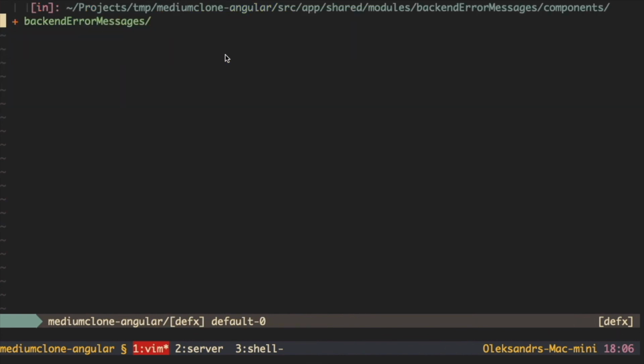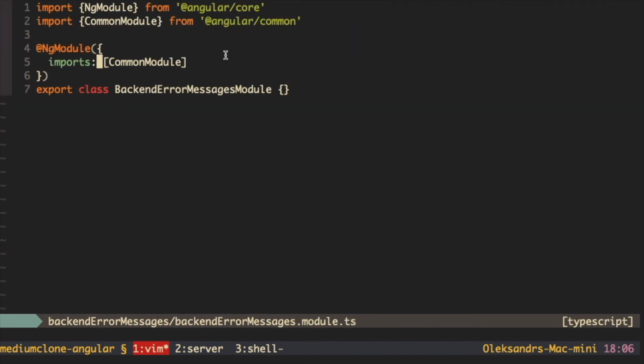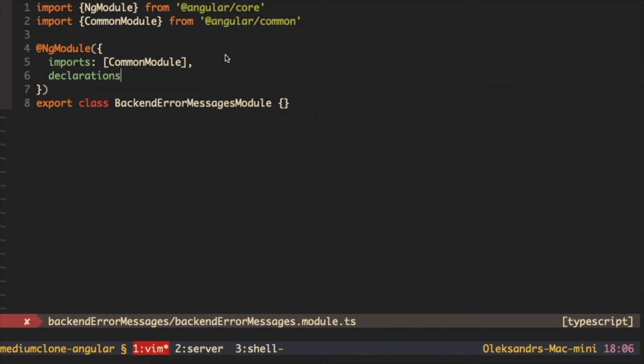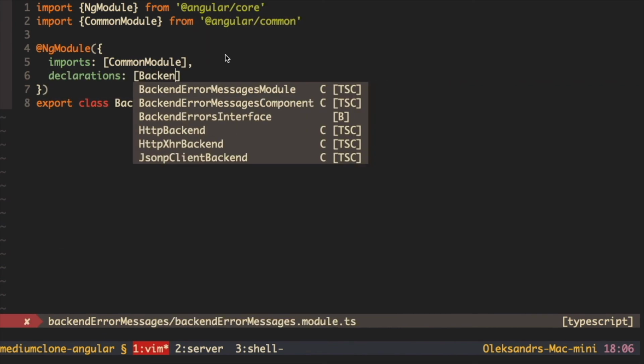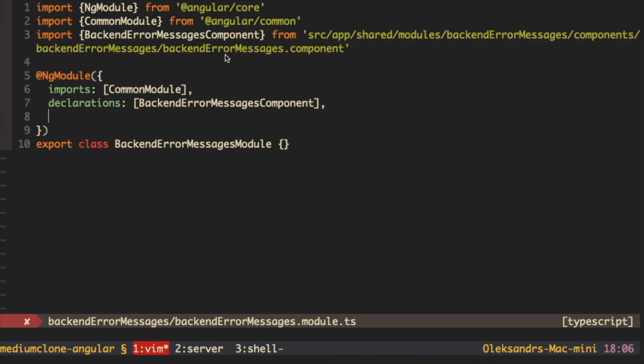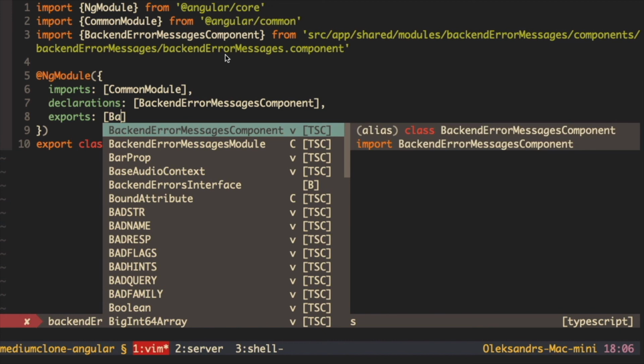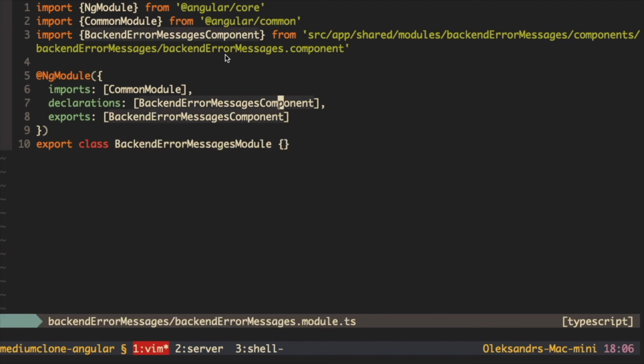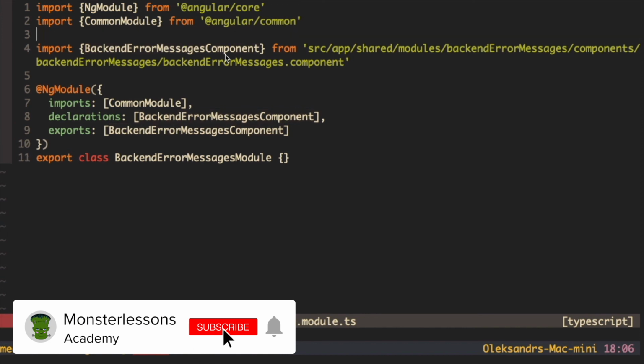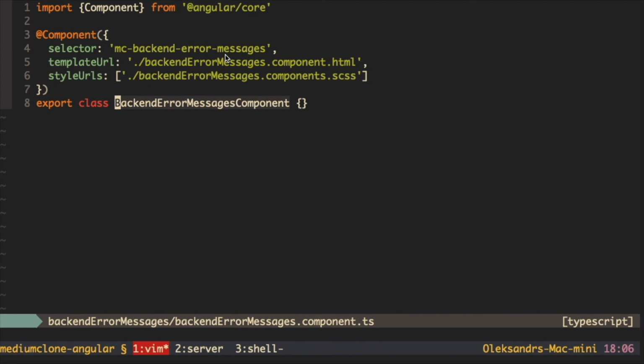So first of all, we should not forget to register it in our module. So here we need declarations, and inside will be our backend error messages component. And we also need here exports, and just to remind you, why do we need exports? In Angular, if we want to use some component outside in other modules, we need to export this component. And of course we want to do this with this component, that's why I add this component in the exports declaration. So now our component is ready and we can start to create it.